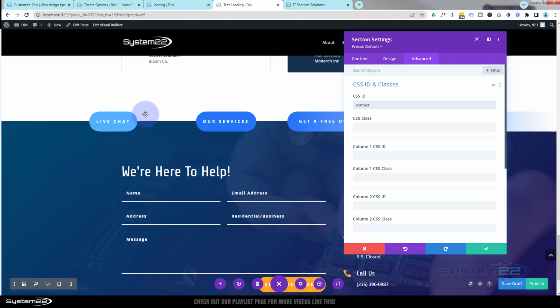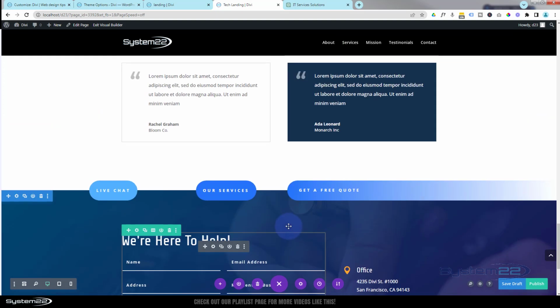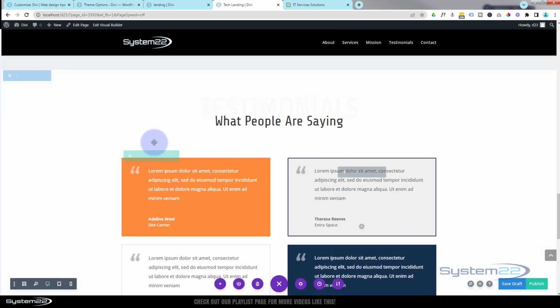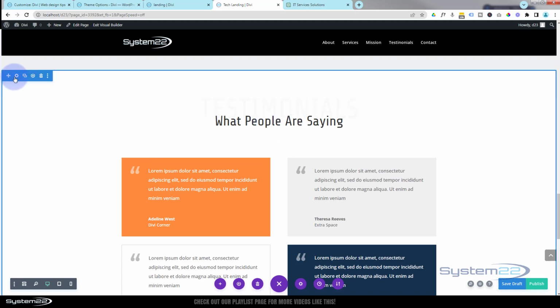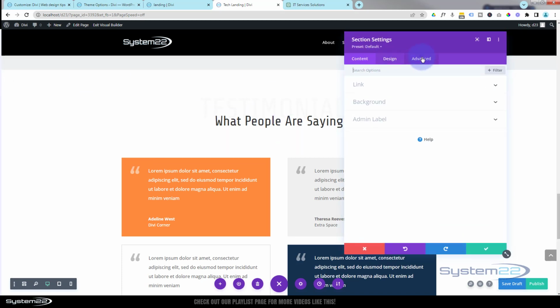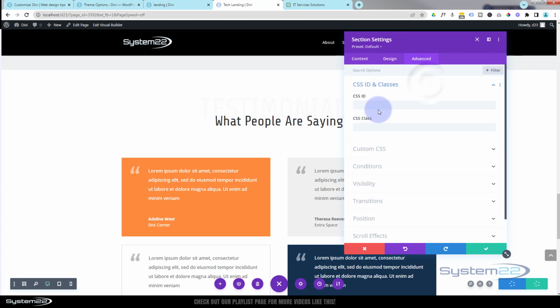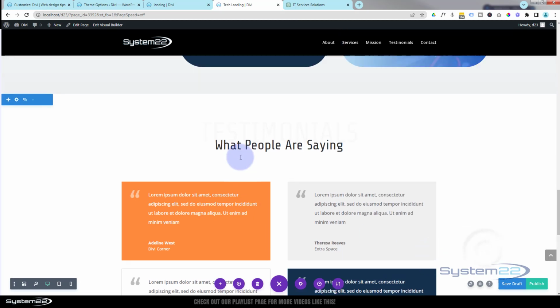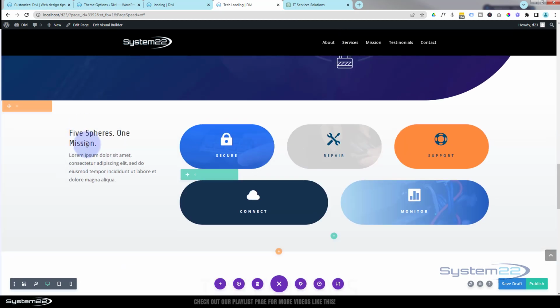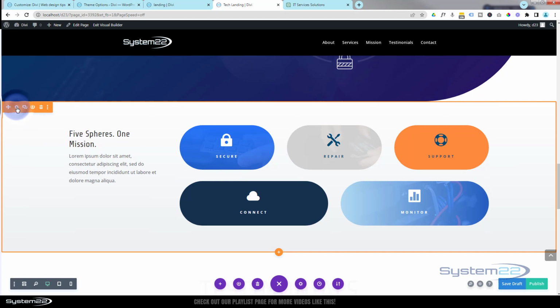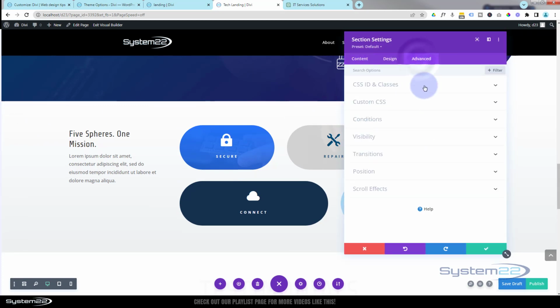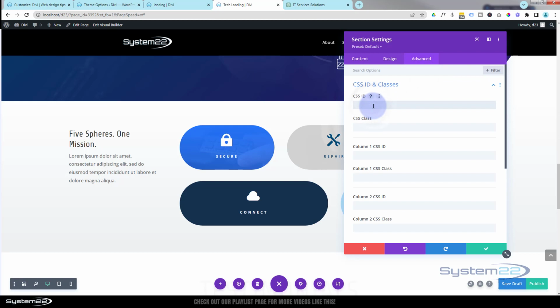So this is a contact section we're going to link to, and a testimonial section, so we'll go into that section. Over to advanced, always in advanced, CSS IDs and classes. Make sure you put it in ID and not class. It won't work if you put it in class. Testimonials, I'm just going to call test. What have we got over here? We've got a mission. Let's go to this one. Over to advanced, CSS IDs and classes, and we'll call this mission.